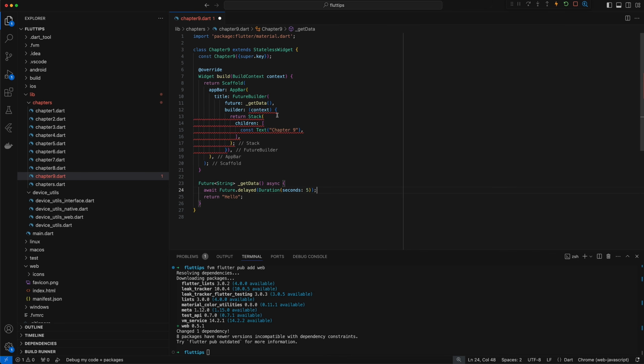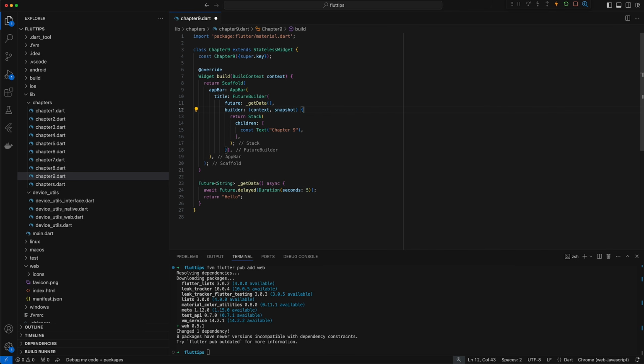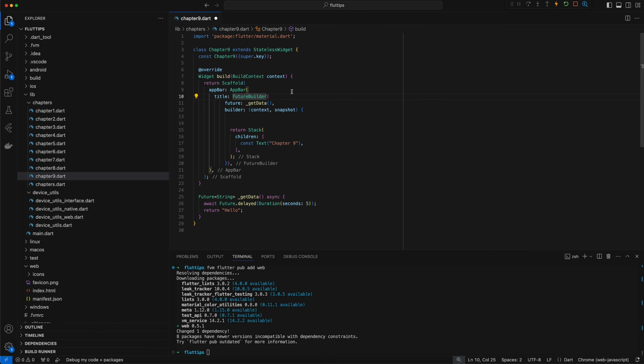Just something like that. And we do have to remember that in a future builder there's a second parameter called snapshot. And here we can do the normal future builder stuff, and everything is good. But that's not what this is about. I just want to show simple ways to hack the refactoring tools when there's not something there that you want. So that's basically it for this video.